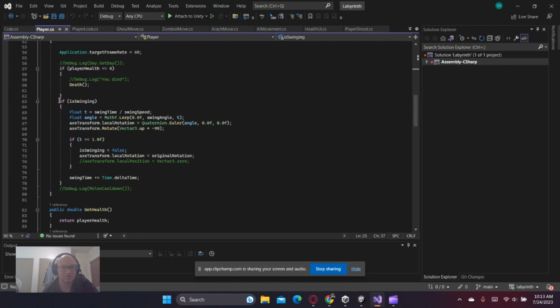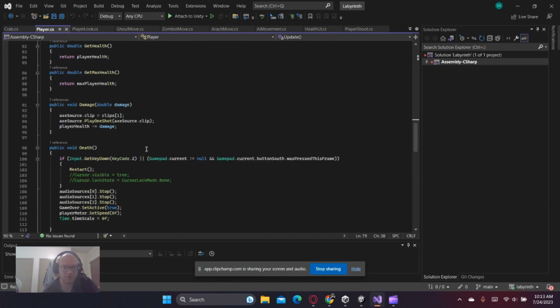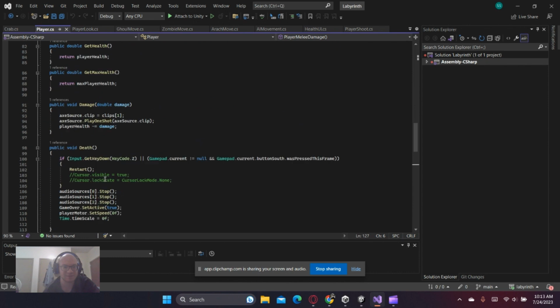So this is the system. I think that's the animation system. Yeah, that's the animation system for the axe swing, and then we also have this is the player's damage method for dealing damage to enemies with the axe. Actually, no. I'm sorry, this is the player melee damages. That's the one that does that.